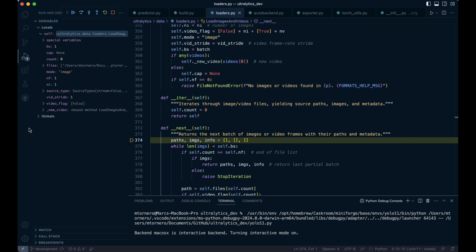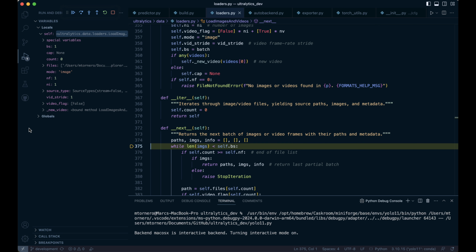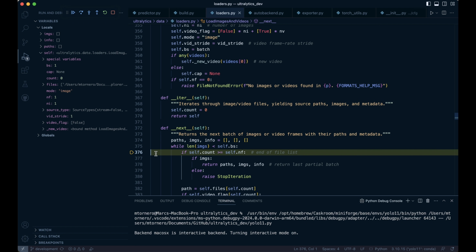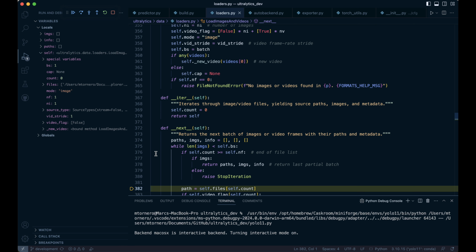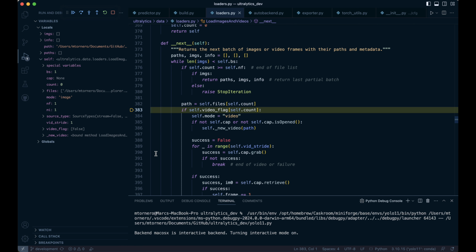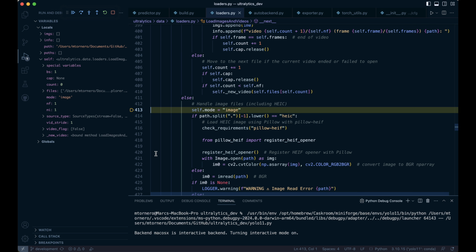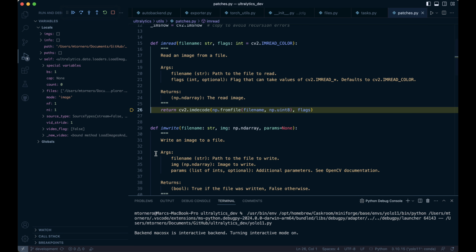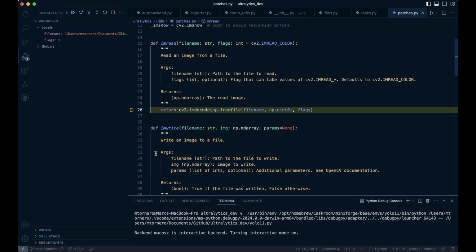The code initializes empty lists for file paths, images, and metadata. The while loop continues loading data until the batch size is reached. It retrieves the file path from the self.files list using the current self.count index. We jump to the handle image files section and define self.mode to image. We proceed to the imRead function to read our BGR image inside patches.py.